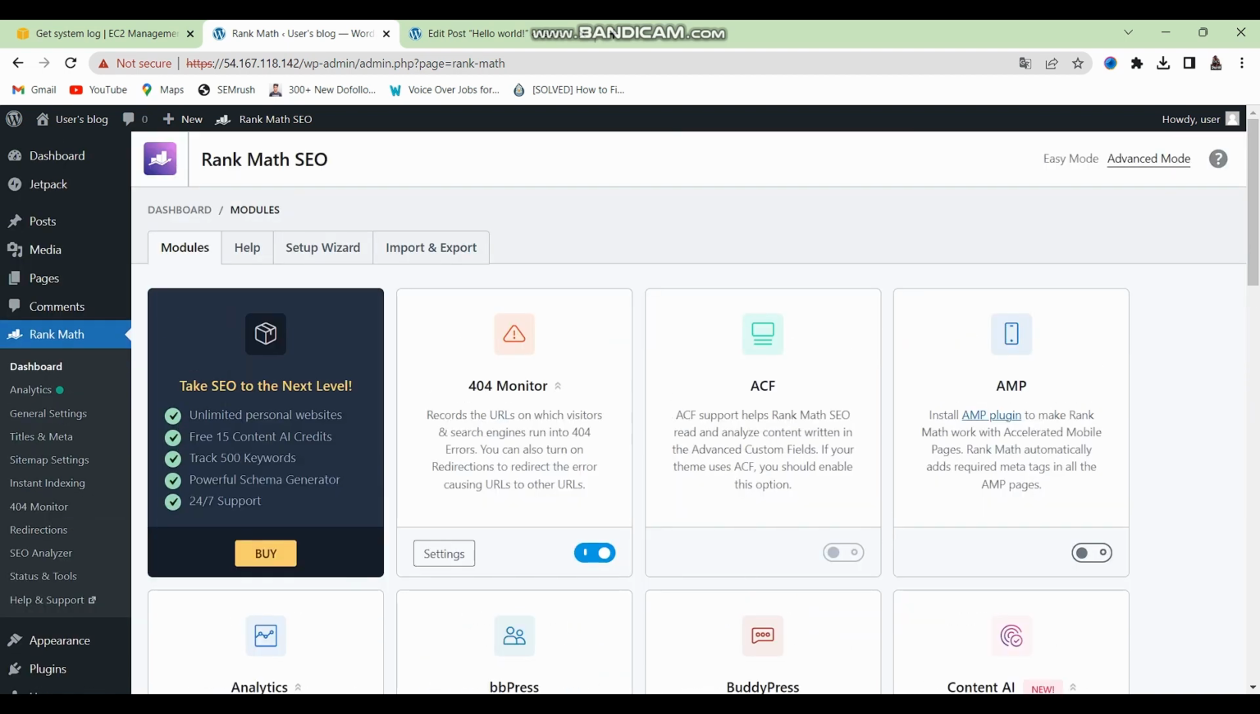Let's get into the actual difficult part of this tutorial. Actually, not difficult per se, but the actual important part of this video, which would be learning how to optimize a specific post or a page for a certain target keyword inside of the Rank Math module. So we will discuss that in the next part of this tutorial.